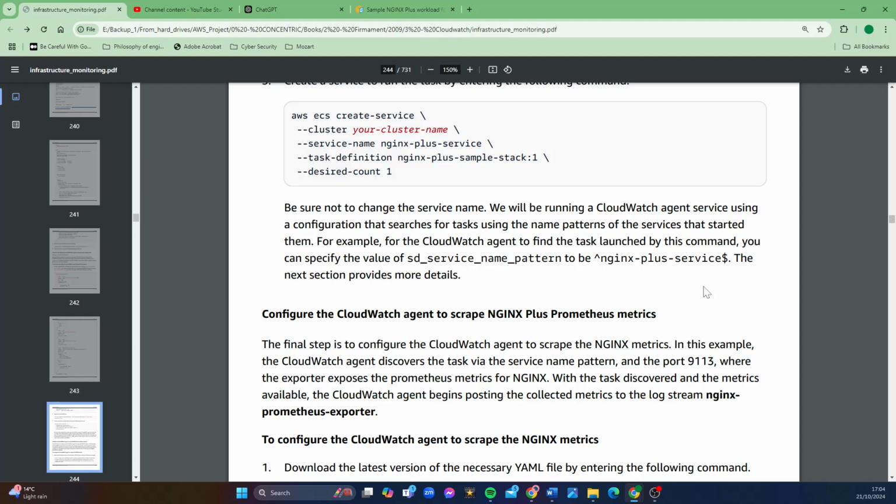We will be running a CloudWatch agent service using a configuration that searches for tasks using the name patterns of the services that started them. For example, for the CloudWatch agent to find the task launched by this command, you can specify the value of SD service name pattern to be ^nginx-plus-service$. The next section provides more details.